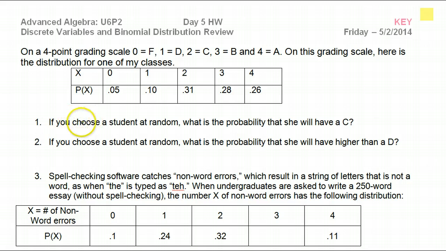Problem number 1. If you choose a student at random, what is the probability that she will have a C? Now a C is a 2 by this scale. In fact, let me just go through. So this is A, B, C, D, and F on a 4-point scale. So the probability that she will have a C, that's the probability that X is equal to 2, and that is 0.31.